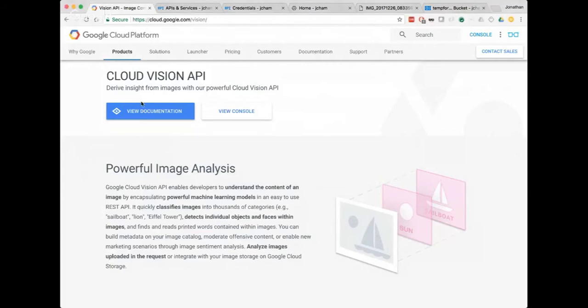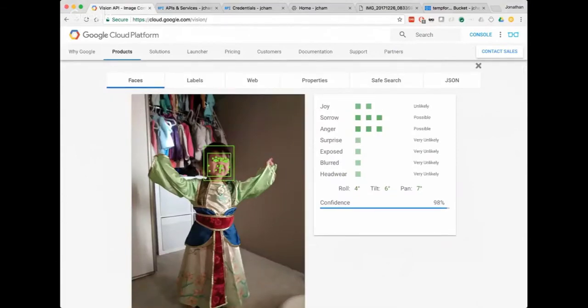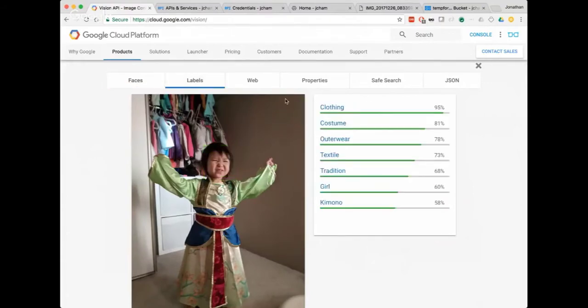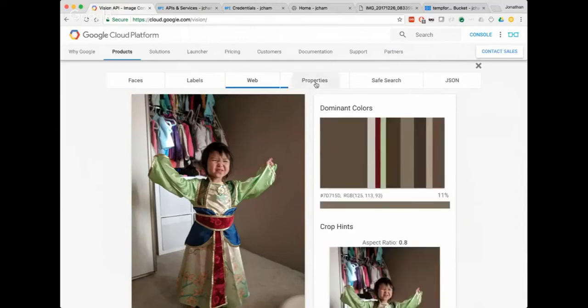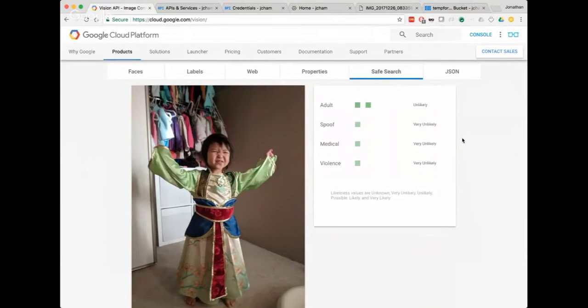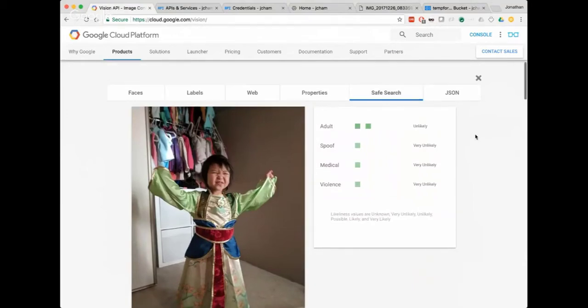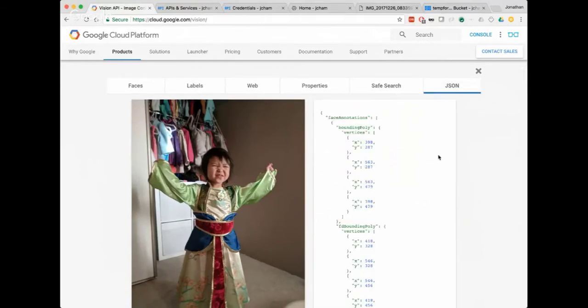Let's jump right into how we use Cloud Vision API. I have a really simple example. I've uploaded an image of my daughter, and I talked about how it can detect faces. It gives you a lot of information around what the face looks like, provides labels, clothing, and information about where on the web this image might be present. There are color properties, and it will determine if this is appropriate, for example if there's adult material or violent information in the image, and obviously with the JSON output.